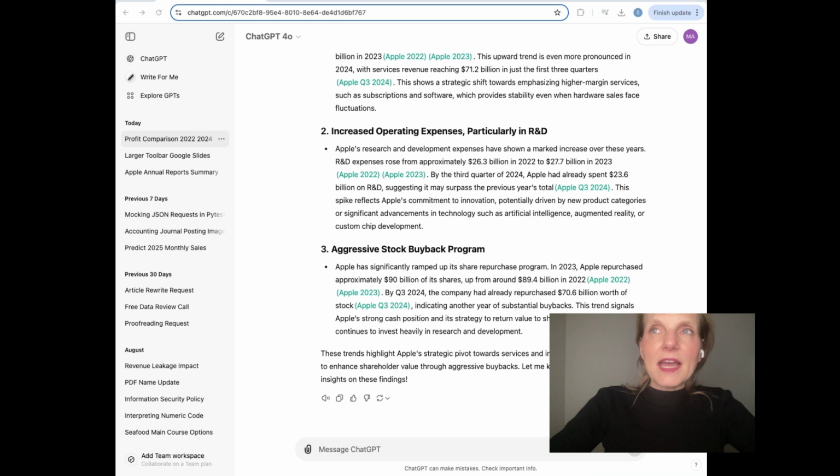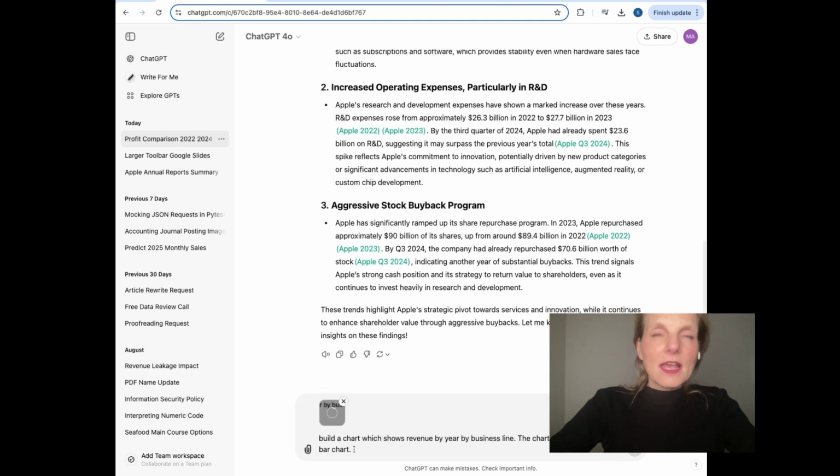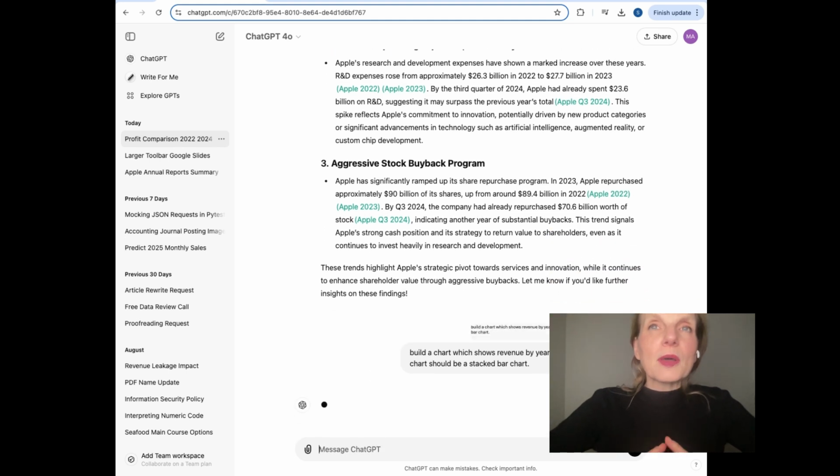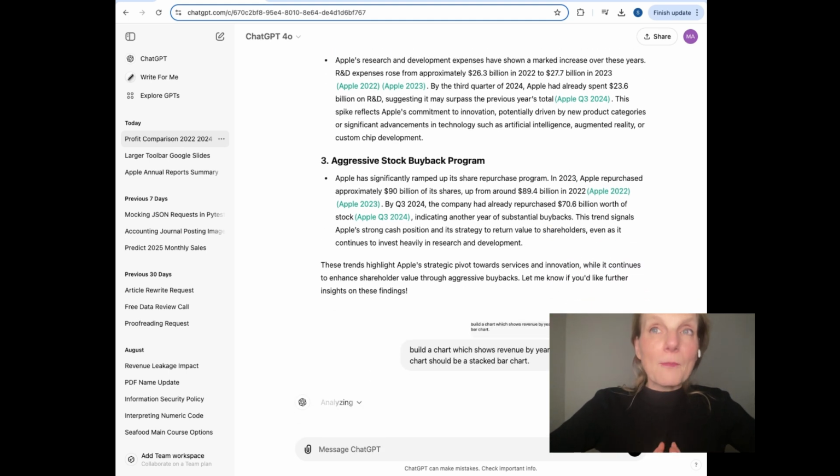I'm now going to ask it to build a chart. And in the chart, what I want it to show me is revenue by business line. So here's my instruction. Build a bar chart to show revenue by year by business line. And I specifically want to see a stacked bar chart. So the AI is going to get the information and my chart will appear in just a second.